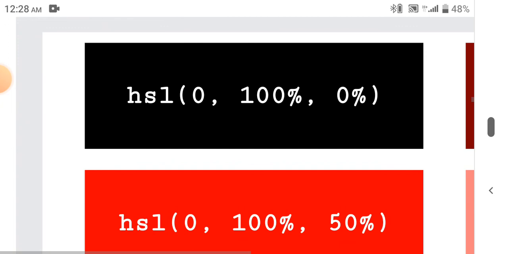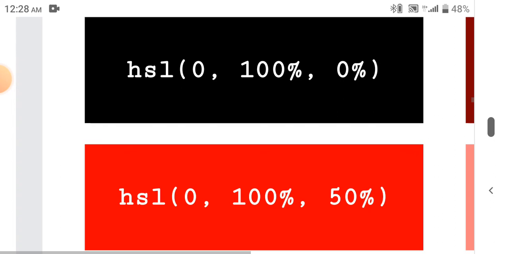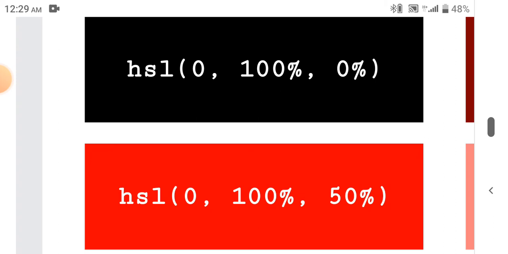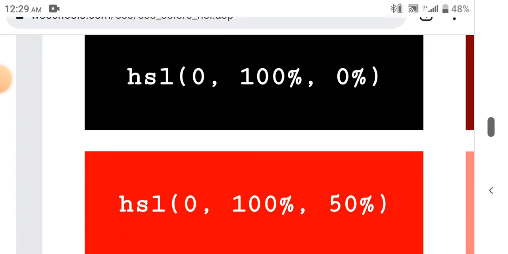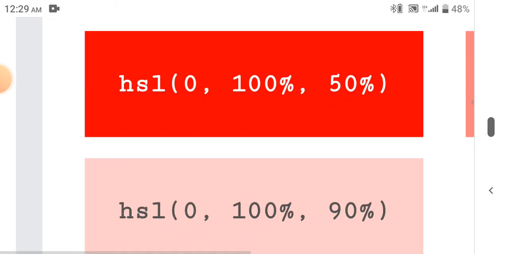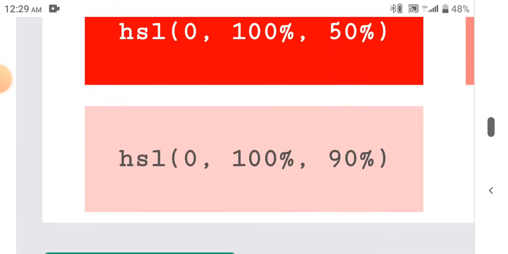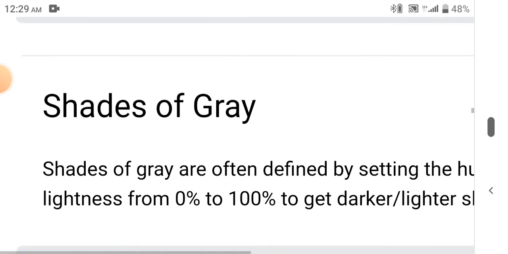Example, since the first element hue is 0, so it will try to become red, and in every case the saturation is 100%, that means no chance for being gray. But the problem is lightness 0% in the first case, that's why absence of light is black. 50% is best, and when it is 90% it does not seem to be red at all. When it is like 100%, okay, only white is seen.